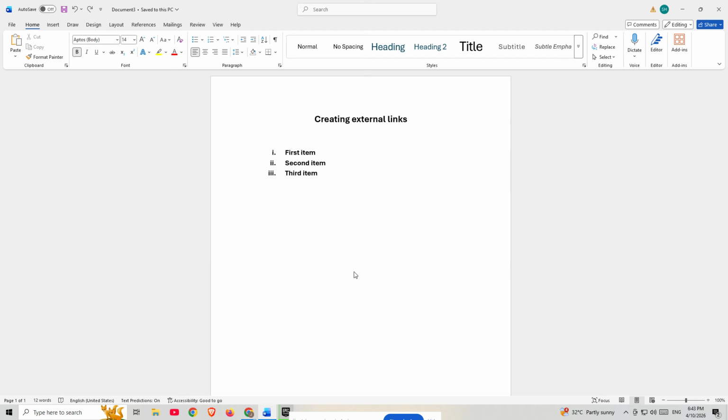Let's jump right in. First, open Microsoft Word on your computer. Once Word is open, open the document where you want to add the hyperlink. This can be a new blank document or an existing file you're already working on. The important thing is to have the text ready that you want to turn into a clickable link.